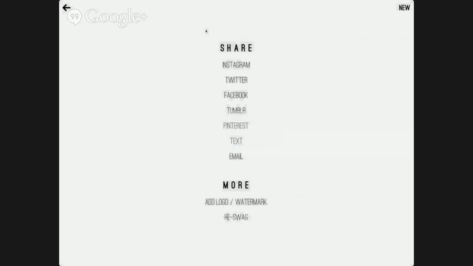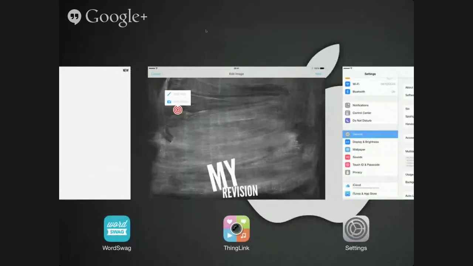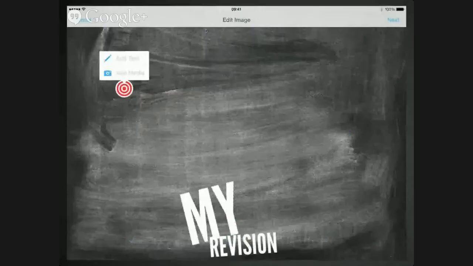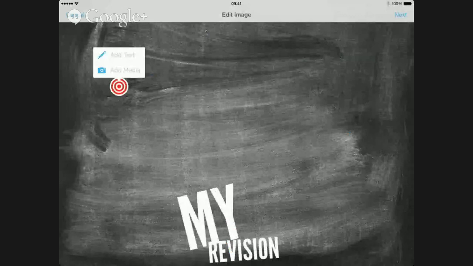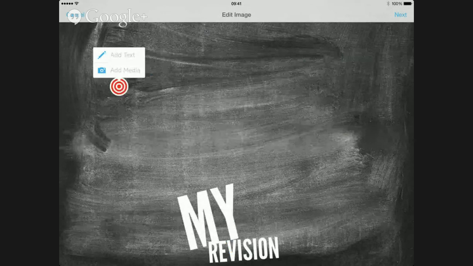ThingLink is probably, for me, one of the best outputs for pulling together app smashes. It's really, really powerful. So in Blue Peter fashion, here's one I made before. Now, again, guess what I made that background image in? WordSwag. Was it WordSwag? It was WordSwag. Well done, thank you. Good guess.